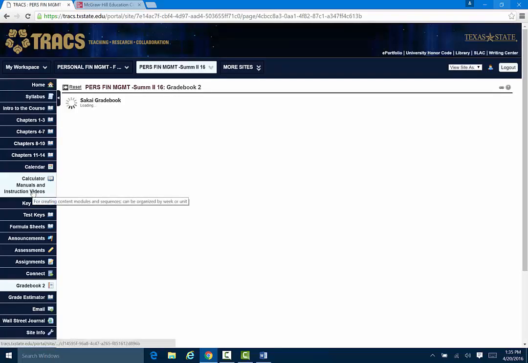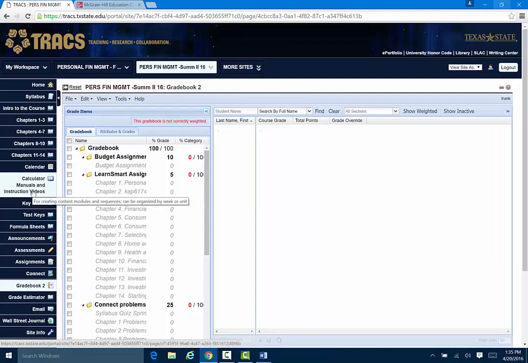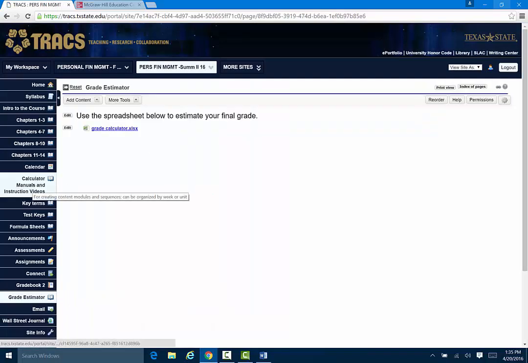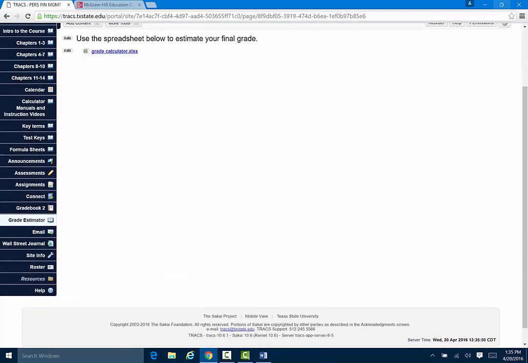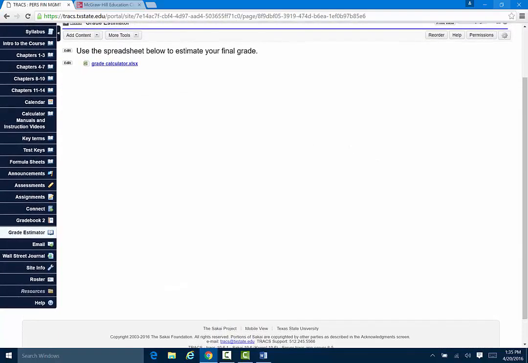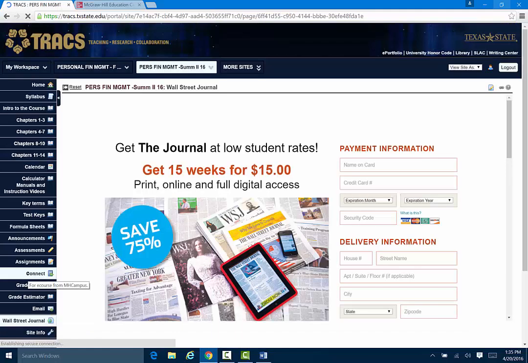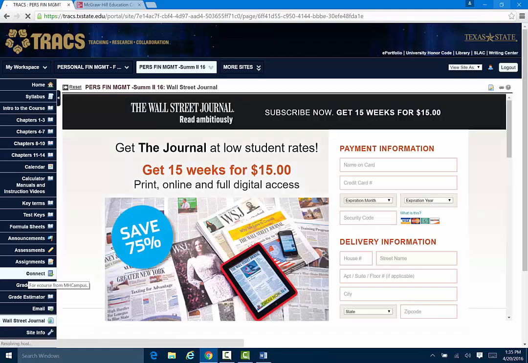Gradebook is here. So it shows every student, and every student has a 0. It starts out there. Grade estimator is for later in the semester, so you can see sort of where you stand and so forth. And then there's the email. There's that Wall Street Journal link I told you about. So everything is there for your viewing pleasure.